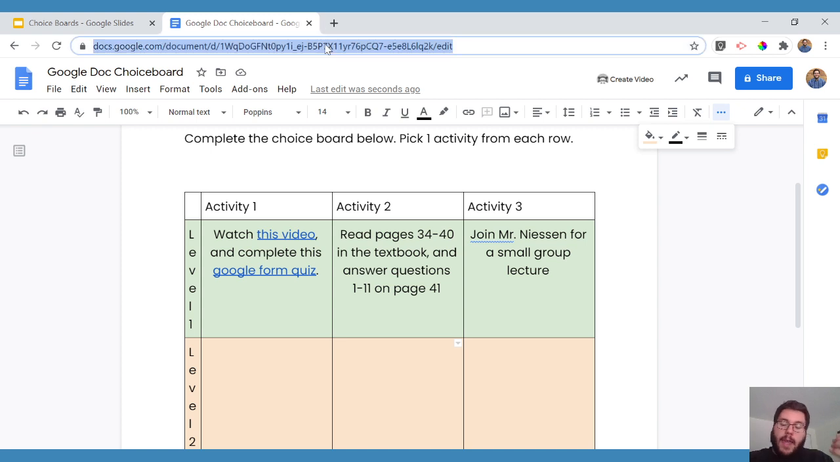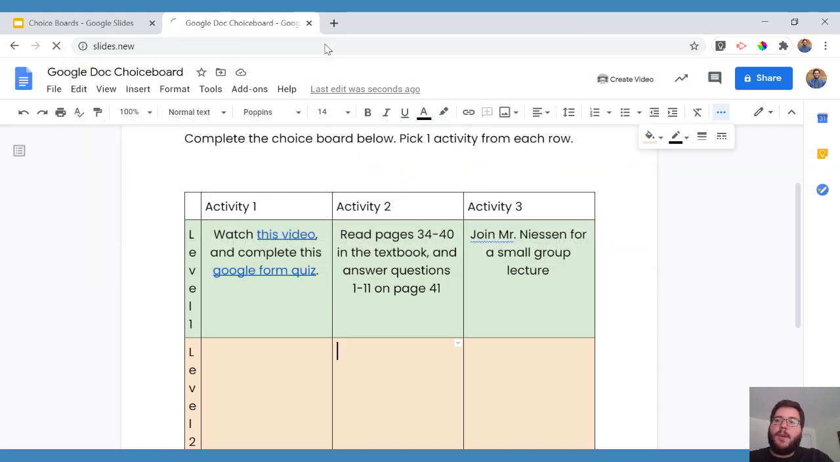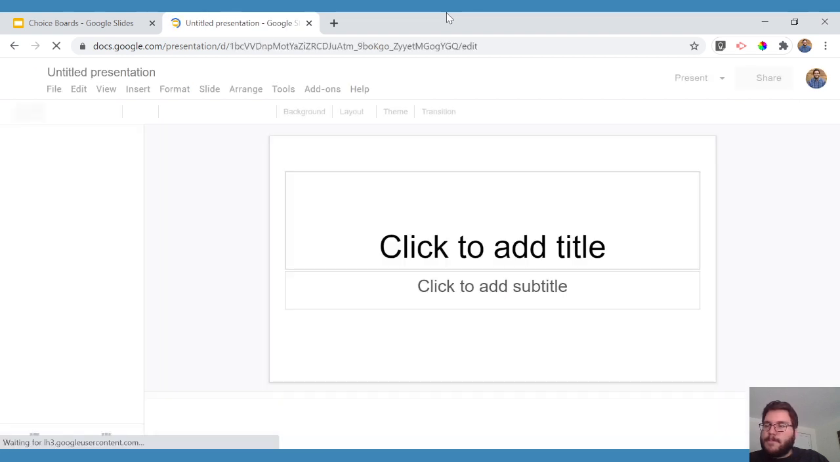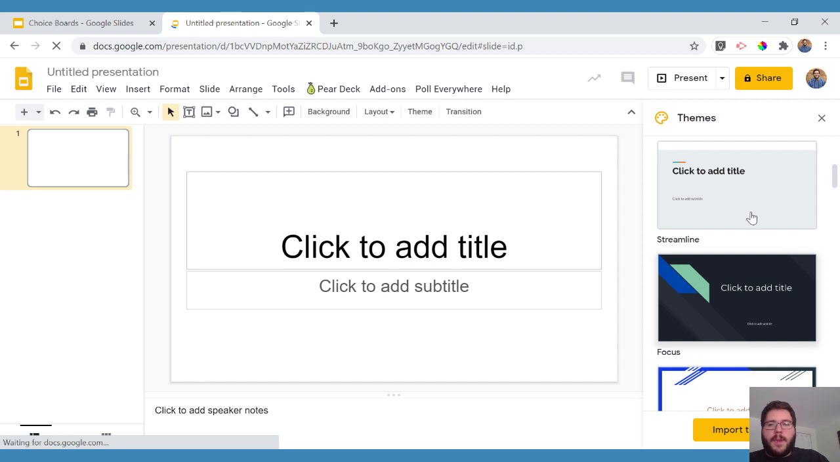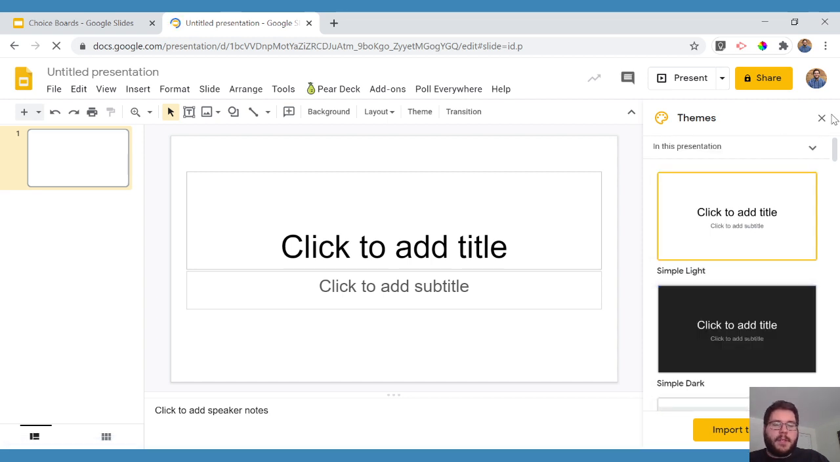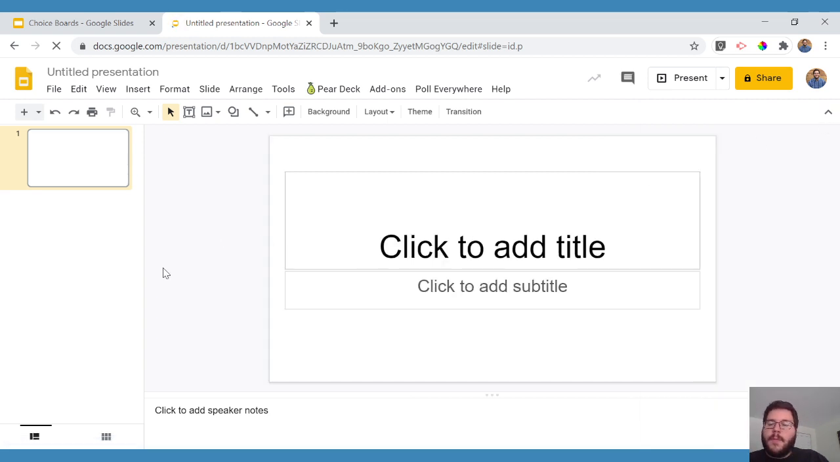Now, if you want to do a slides choice board, let's take a look at how to do that. So let's go ahead and make a new Google Slideshow. And so we'll head over to slides.new. That'll make us a brand new Google Slideshow. Of course, you can put a theme on there if you like. For our purposes, I'll just leave it blank just to keep it simple.